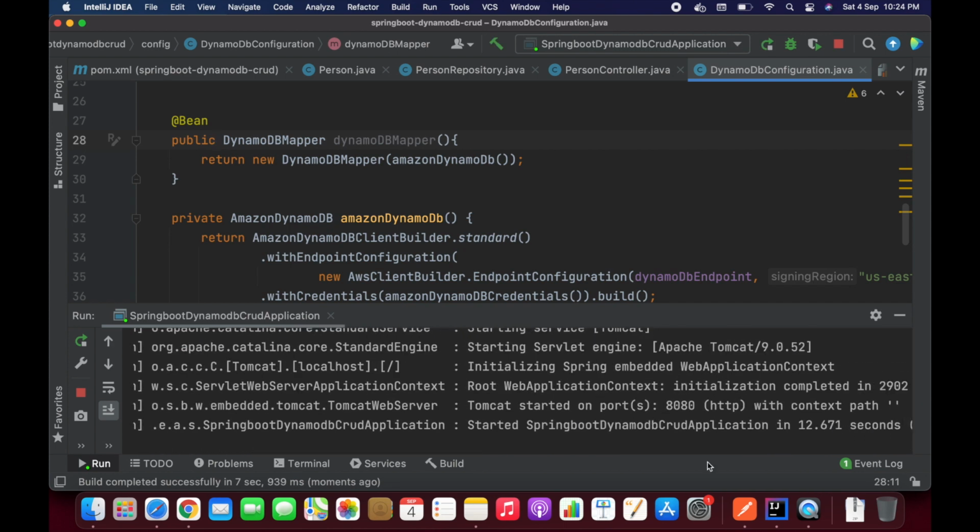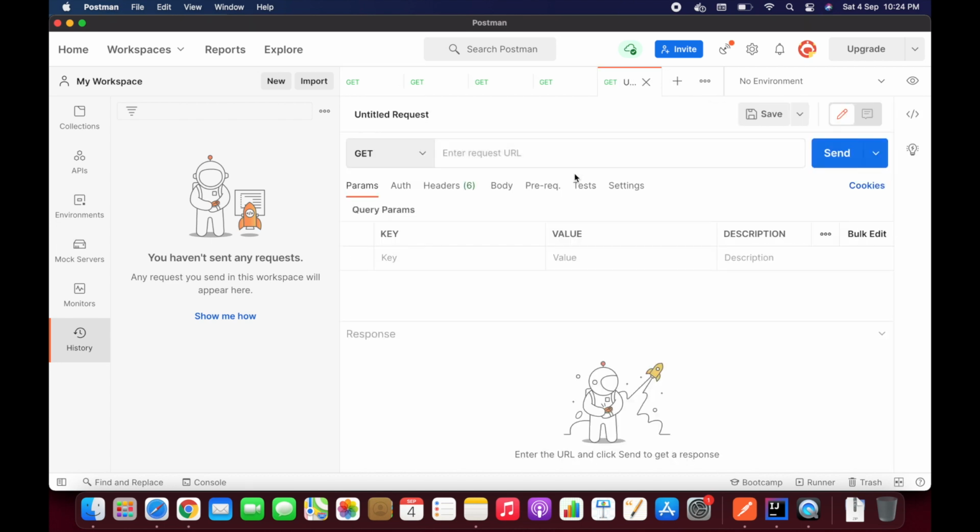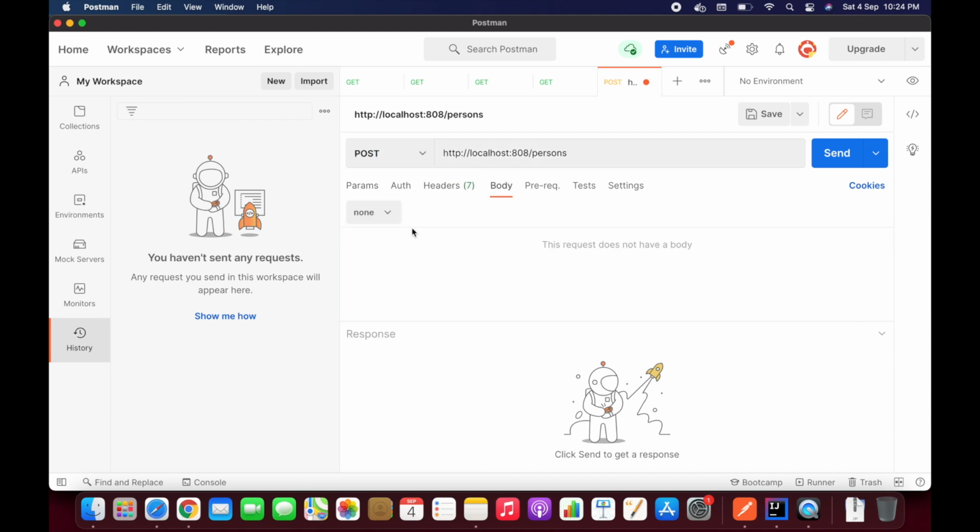Okay, application is started, guys. So let's open the Postman here. Let's provide HTTP colon localhost 8080. So our endpoint name is persons here. Okay, so this is my POST mapping, and let's provide some data.